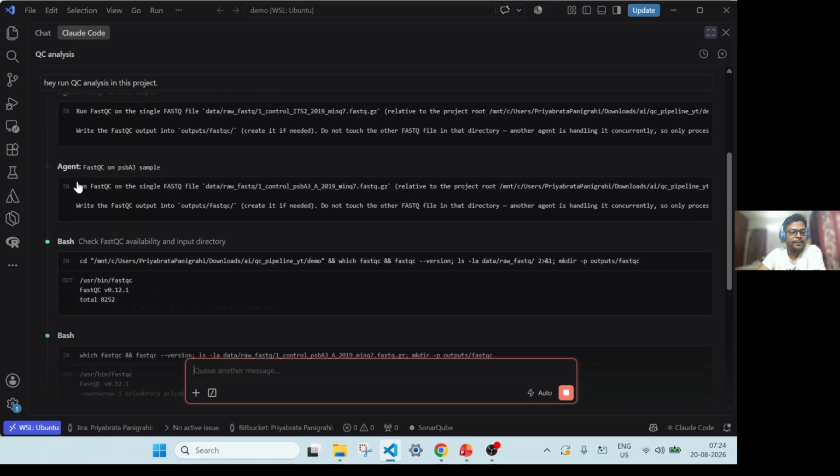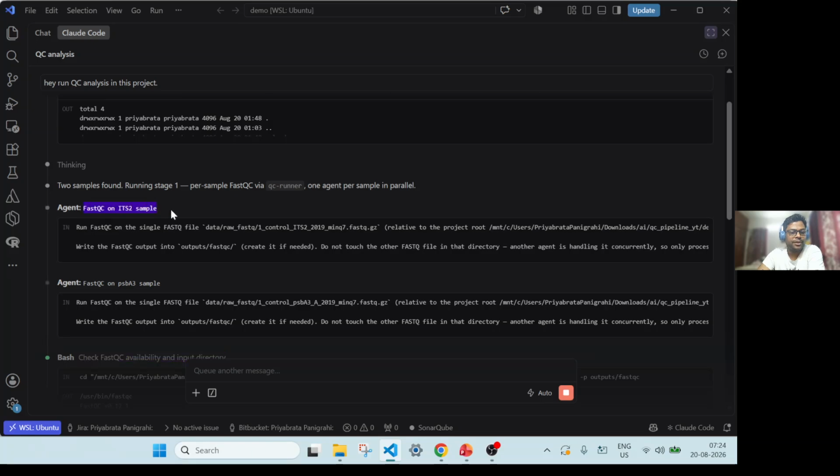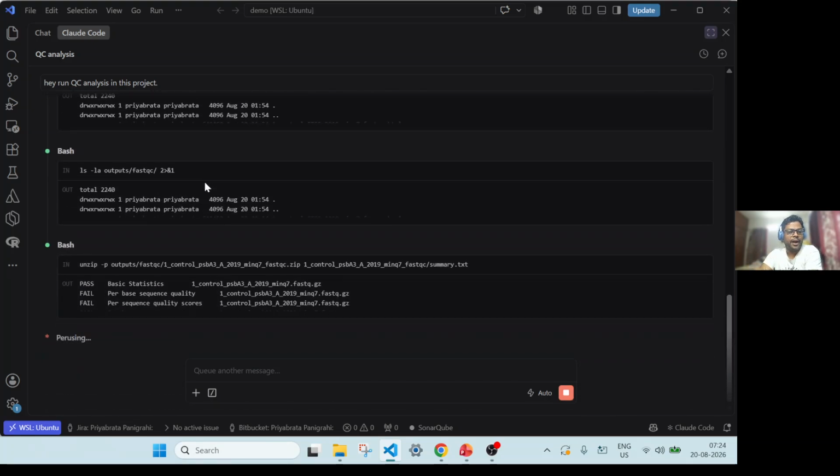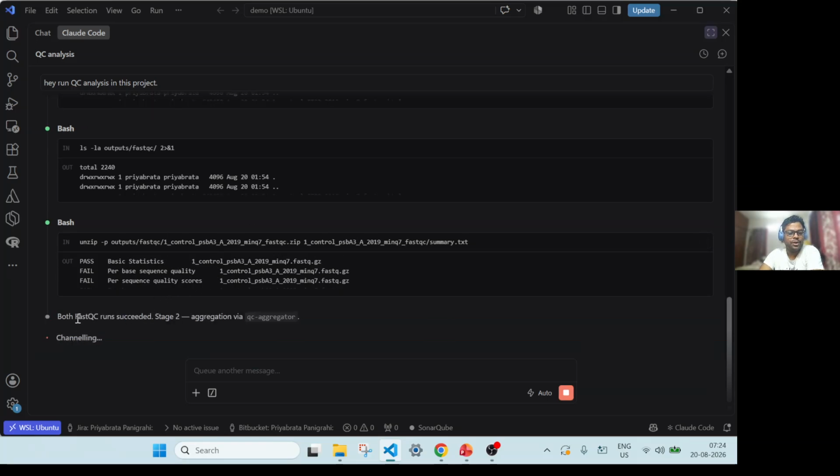And it has now spawned this agent. So first QC on this sample, the second agent on this sample. Now both of them ran, and it is happening. I don't have to allow the permission because I have given it the auto mode, and it is all generated, it is doing everything. So now it is delegating to the QC aggregator.